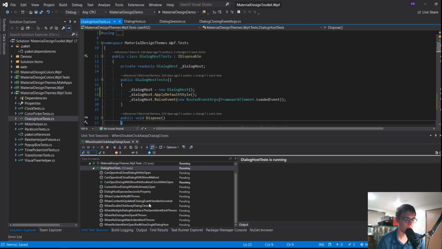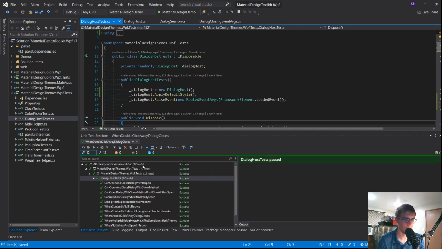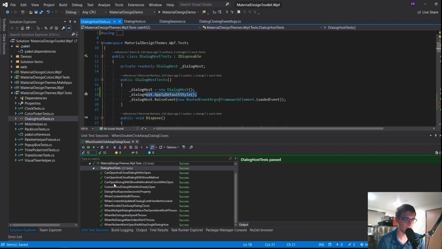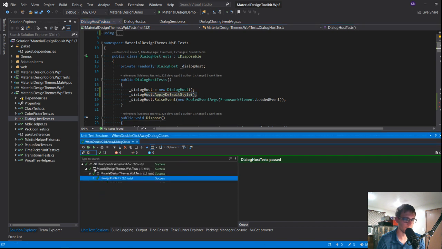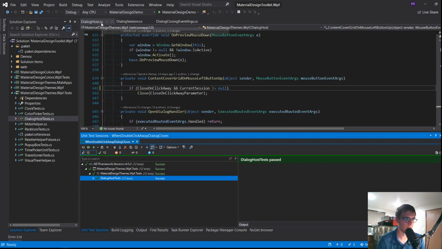And one more regression done. So I do apologize if this bug has bitten anybody in your production applications, because I do know that it was a regression with 261. Great, and apply default styles doesn't appear to have broken any of the other tests. Excellent. I was kind of hoping it wouldn't.